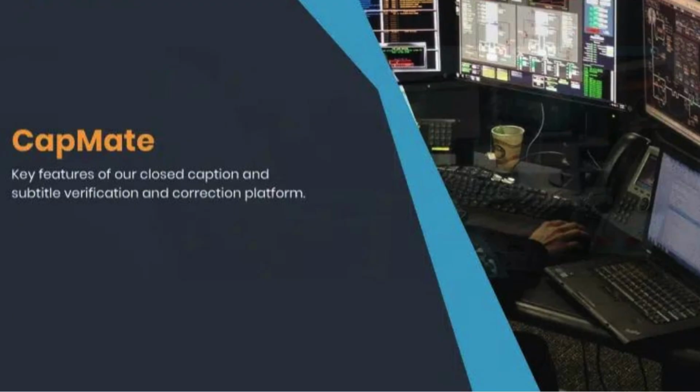CapMate has automated standards conformance capability, and can quickly and easily not only detect file conformance issues for SCC and other formats, but it also can make corrections accurately and effortlessly. There are a variety of different templates defined for IMSC, DFXP, SMPTE-TT, etc., which CapMate can verify for conformance.